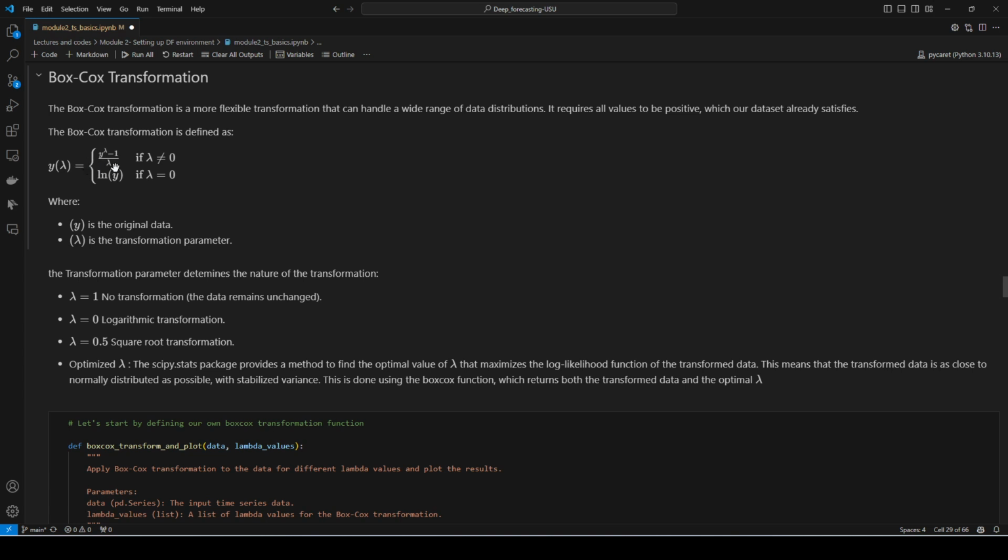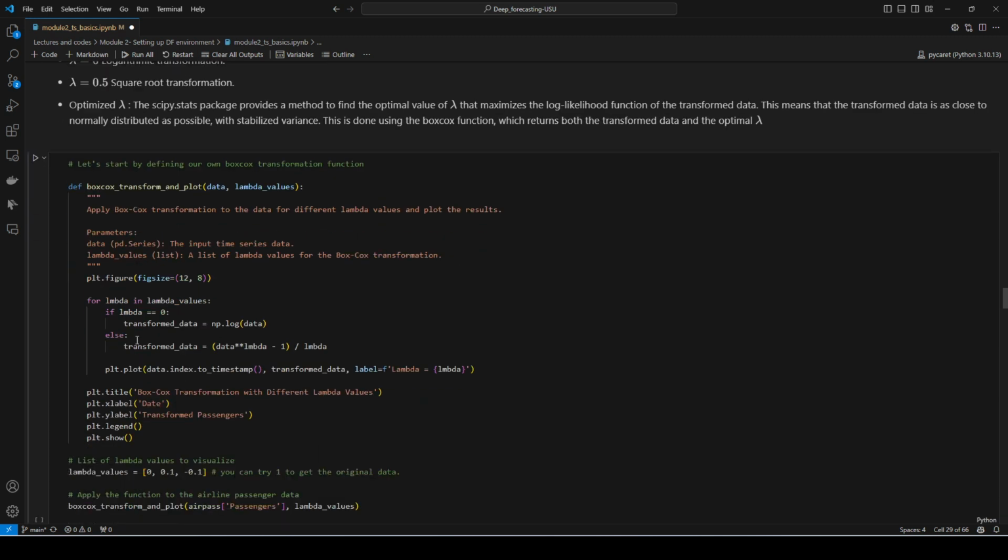So we are saying, let's create this function, right? So I have an if statement. If lambda is equal to 0, do this. If it is not equal to 0, do that, right? So this is basically what I'm creating. If lambda is equal to 0, your transform data is simply log. If it is not equal to 0, it's data to the power of lambda minus 1 divided by lambda. This is exactly the formula we use. So if you want to do it manually, I am creating a function that is taking data and different values of lambda, right? Just for visualization.